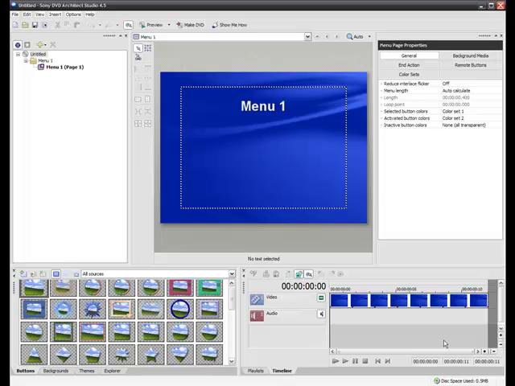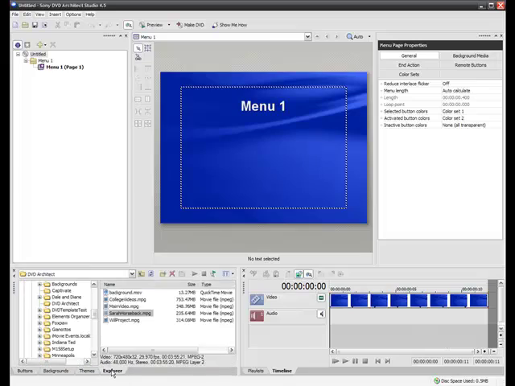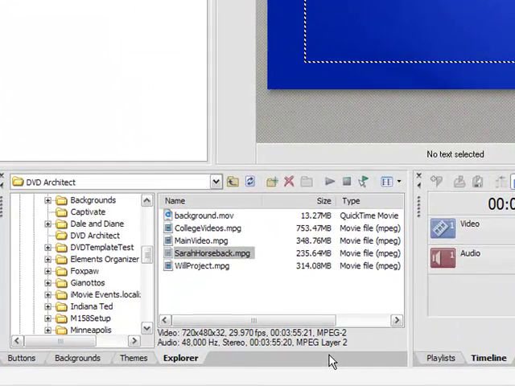So let's build a basic menu page. It's as simple as going to the Explorer, and you can do this also, you can drag directly from Windows Explorer and locate our media, and here I've got some clips. These are DVD quality MPEGs I've exported from my DVD or from my video editing program. I like to use them because they're virtually finished.